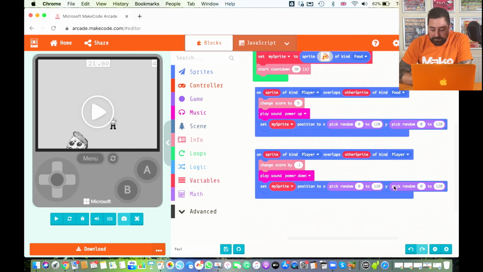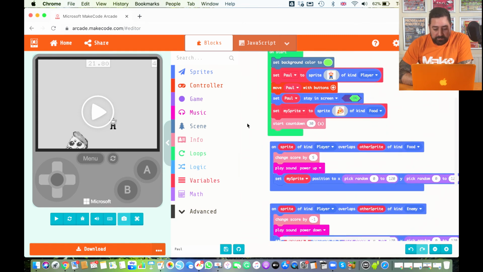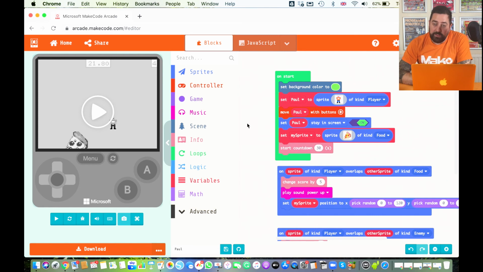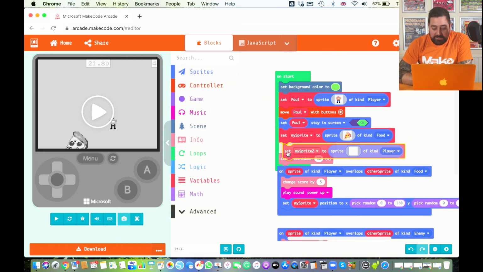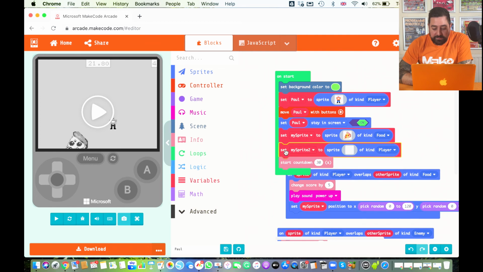So I've got my overlaps, and this time, where it says player at the top, I'm going to change it to an enemy because this is going to take points away from us. And we've got our overlap. And now we need to think of what is going to take points away from us. So that's in the sprite section. And it's this top one again that says set my sprite to sprite of kind player. And we're going to drop this one into our on start section.